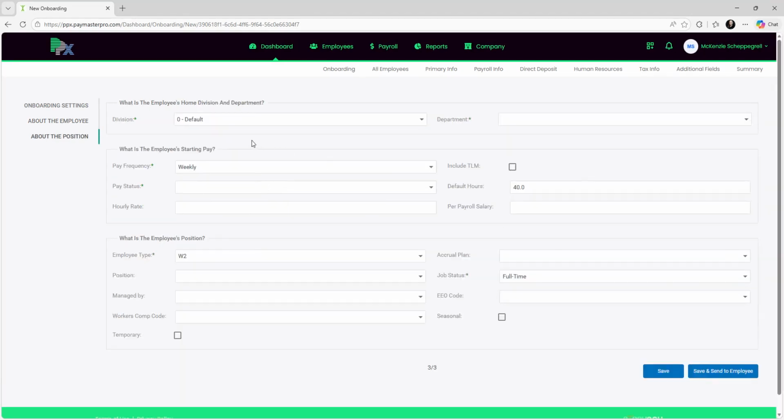Here, this will give a little bit more detail about the employee. So we're going to add them as a cashier for their department. They're paid weekly, pay status, they're going to be hourly, and then we'll add in their rate. So we're going to add them at $18 an hour. Again, you wouldn't need to put in a per salary if they're hourly, so you can leave that blank. The default hours will automatically fill in for you.